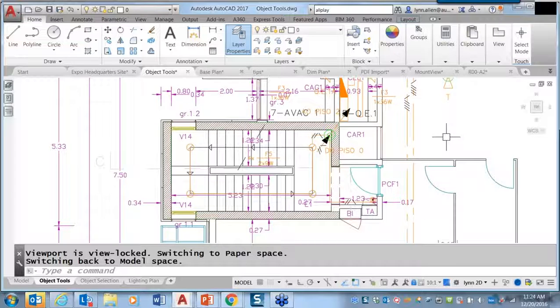So when I showed you layer isolate, oftentimes we control the display of the objects in AutoCAD by turning the layers on and off, right? That's how we've done it for years. Well, hopefully you know that there is another tool called object isolation that you can use instead. And I think it's really fast and really efficient.